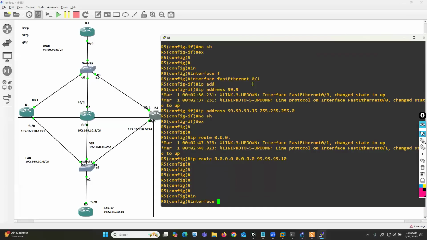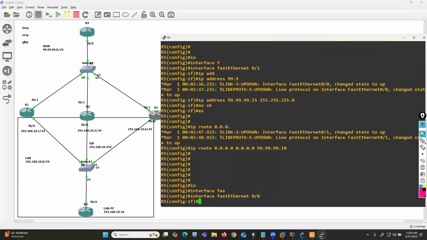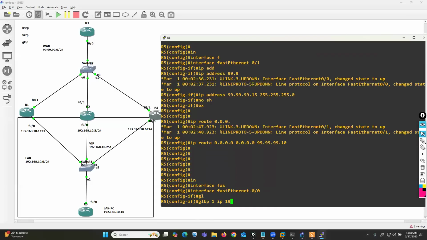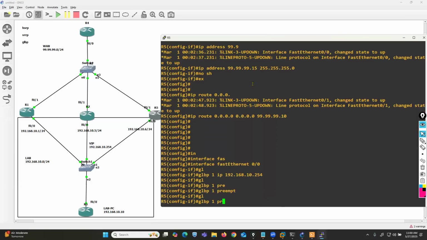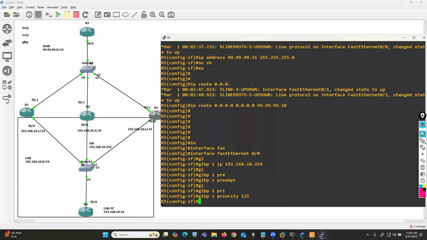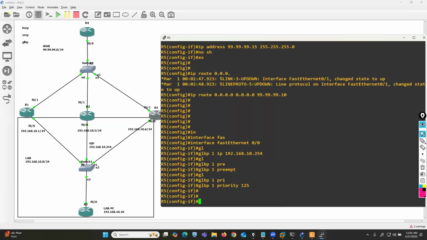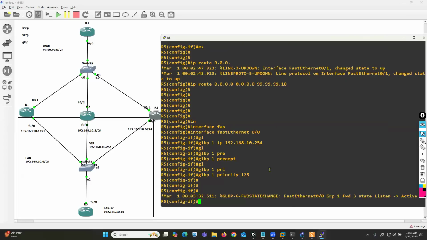Now let's go to interface FastEthernet 0/0. The command is GLBP 1 IP 192.168.10.254. GLBP 1 preemption is enabled. GLBP 1 priority value I'm using 125. To enable preemption, just use this command: GLBP, group number, and preempt, just like in HSRP.